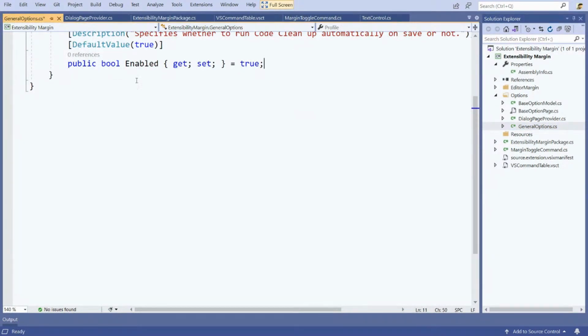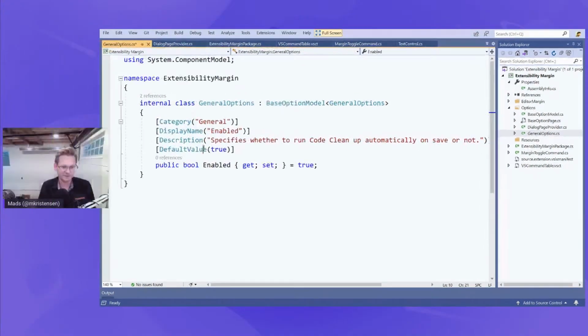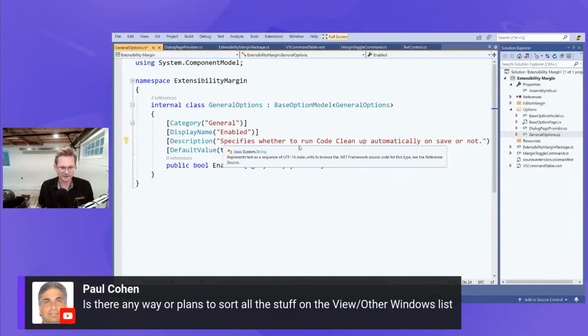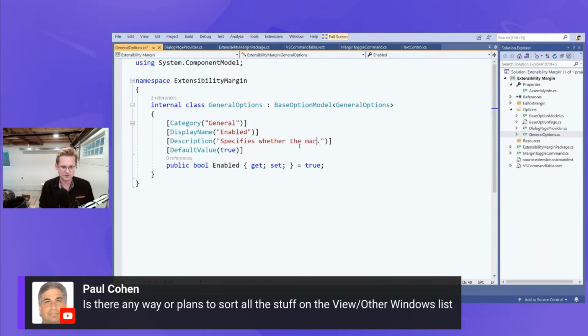I need a Boolean saying is it visible or not, or enabled or not, right? And by default it is. And it specifies whether the margin is visible or not. Default true. Okay, so now we have a setting.